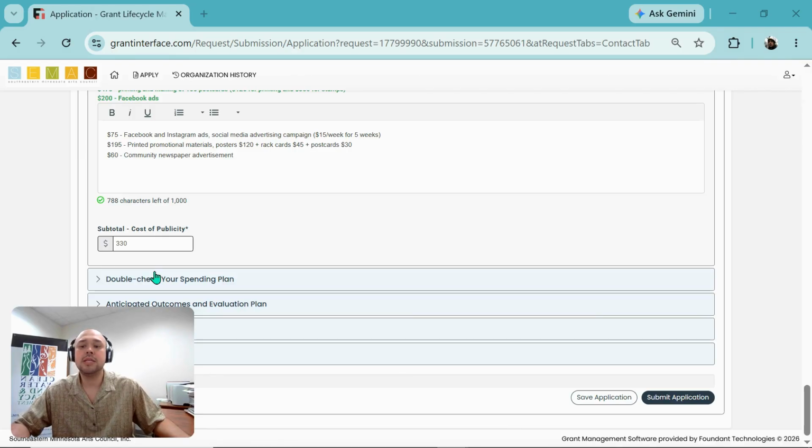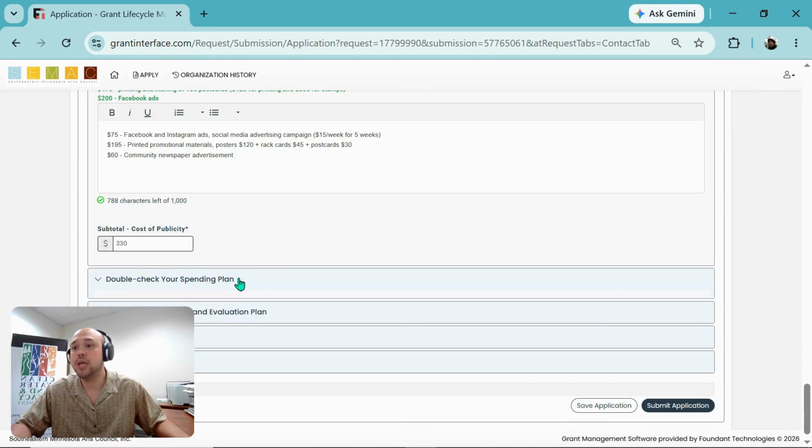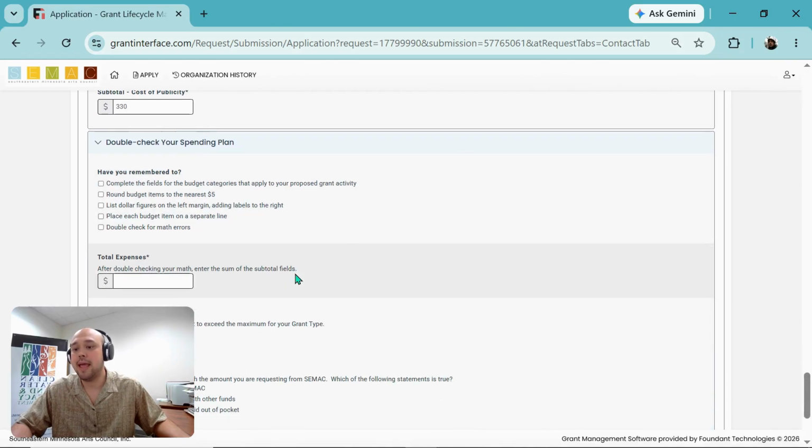And then I did not include other expenses as well. If your project includes an allowable expense that doesn't clearly fit into any of the previous categories or budget sections, you can include it under other expenses. Before doing so, though, it's always a good idea to review the grant guidelines and just make sure that the expense is actually eligible. Let's move on to double check your spending plan.